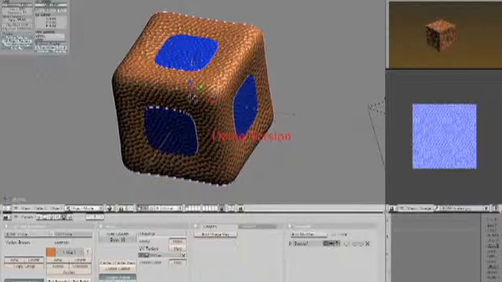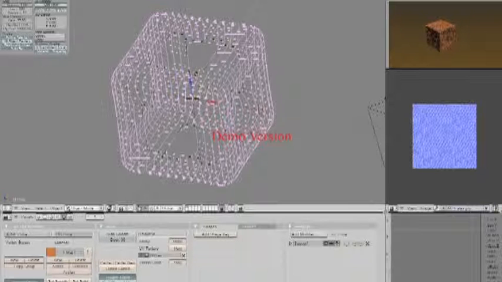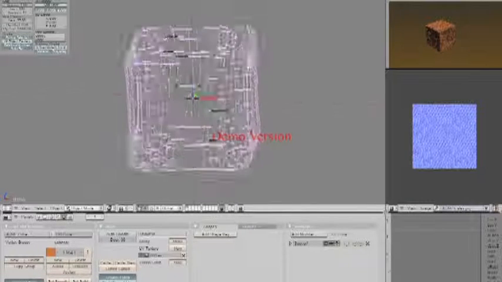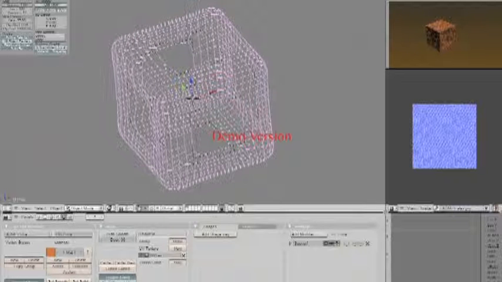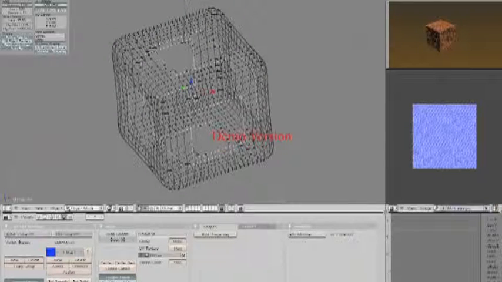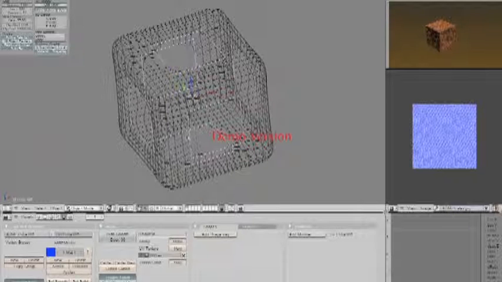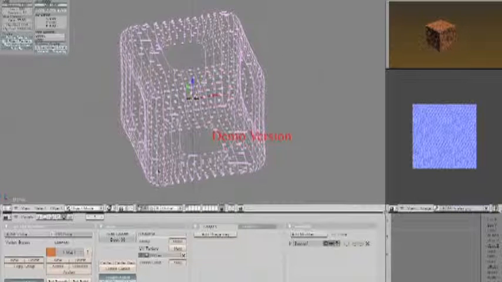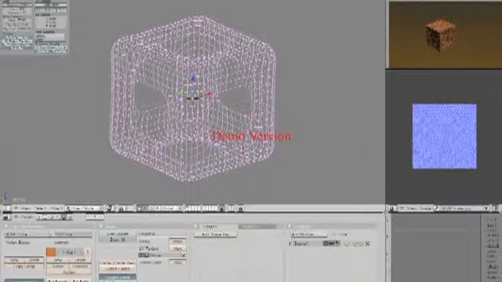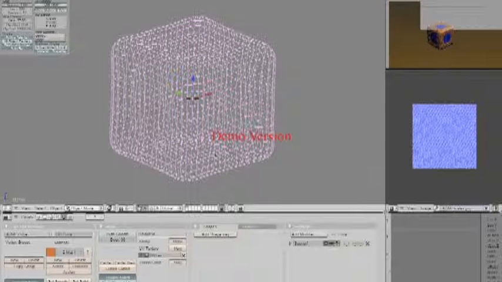Now go into wireframe mode by hitting Z until it looks like this. You'll have a pink cube. Now deselect everything with A. Select the planes like this. That was the blue part you saw earlier. And then hold Shift and select the big cube. So now we have the whole thing selected. Hit Control J to join the selected meshes.